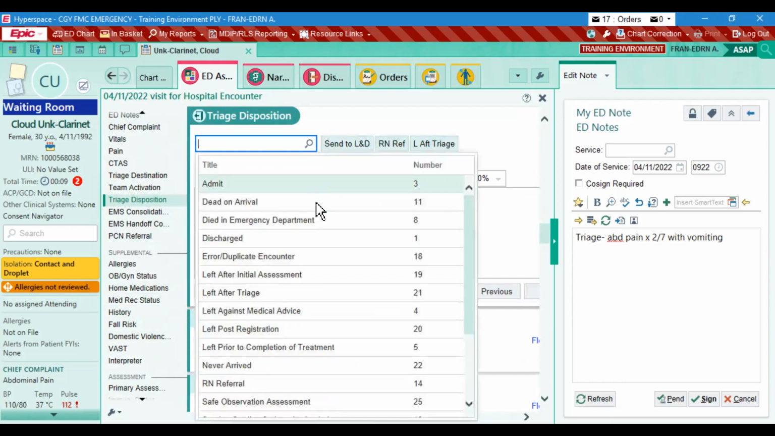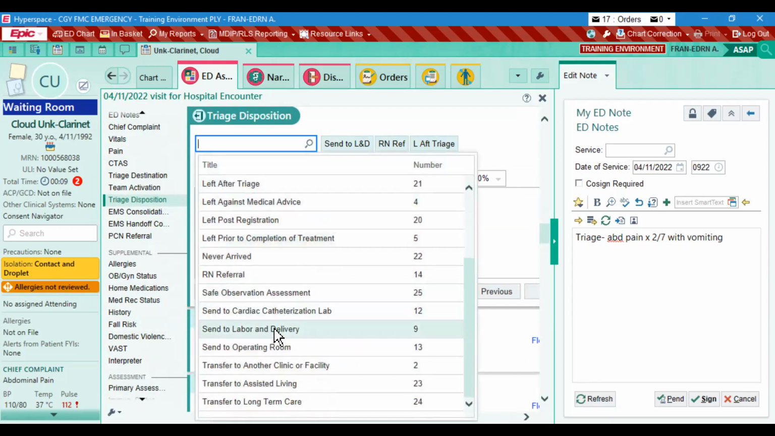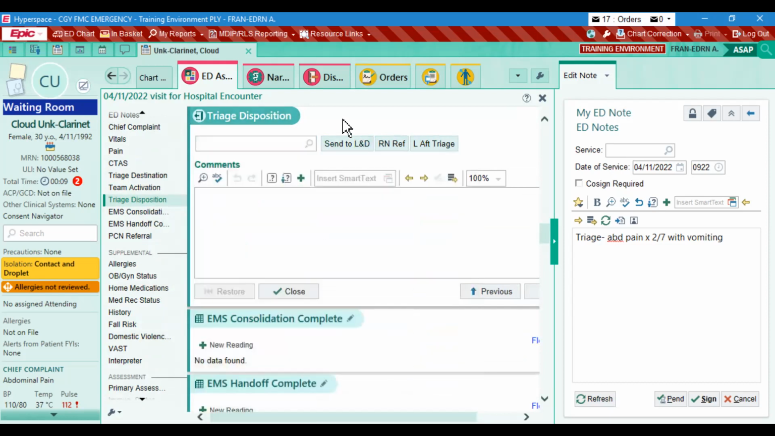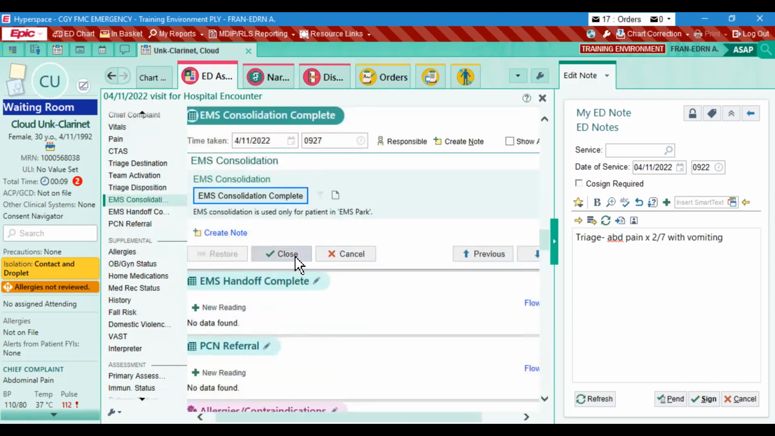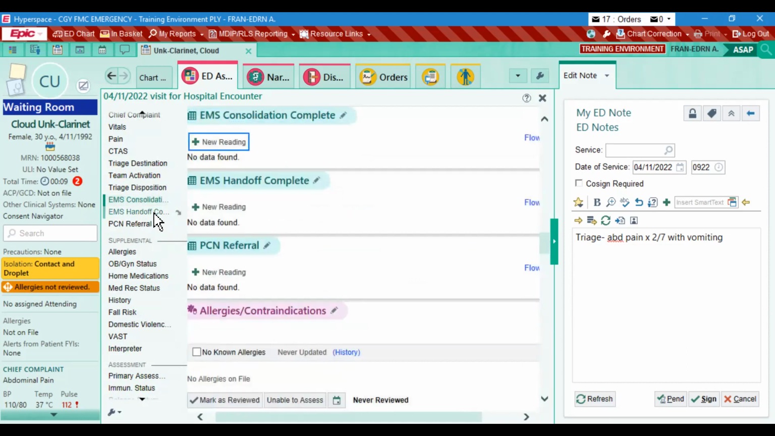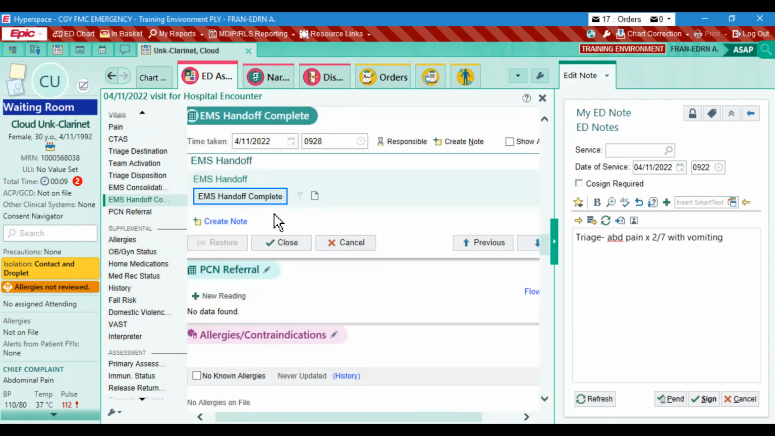There's also a drop-down box in here as well, where you have send to labor and delivery. There's send to cath lab. So you can have all sorts of things in here as well. Okay, EMS consolidation is on here. We are not using this. I don't want you documenting whether or not we have consolidated EMS patients. It's not our job to do that. EMS handoff is also in here. This tells me that you've actually taken a report from the medical crew and that you've downloaded this patient to the waiting room. Do not do this if they're staying in the EMS hallway.